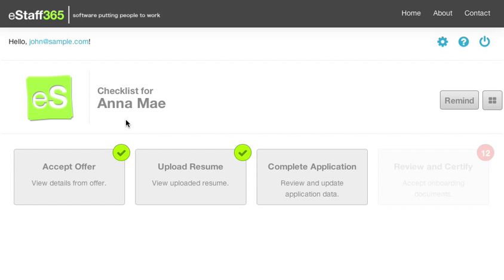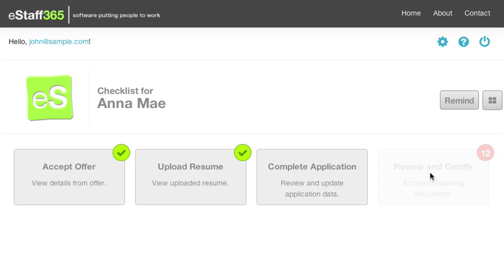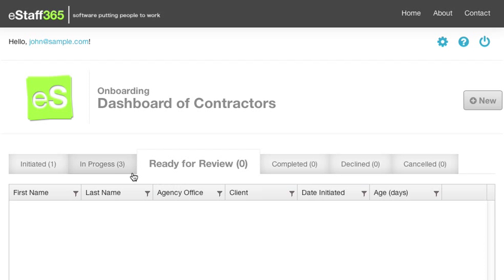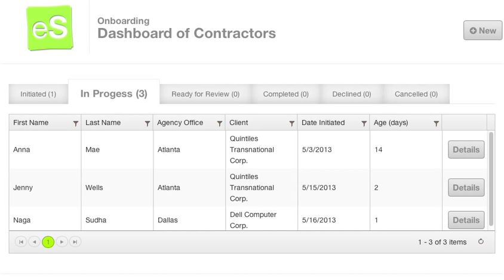And here we see that Anna May, she's already reviewed her offer because she's got the check mark there. She's already uploaded a resume, but she hasn't yet completed her application. And she has to do that first before she can move on to look at her actual onboarding documents and receive those. So for each person, we're able to drill in and see what their current state is and determine whether we need to send them a reminder or not.